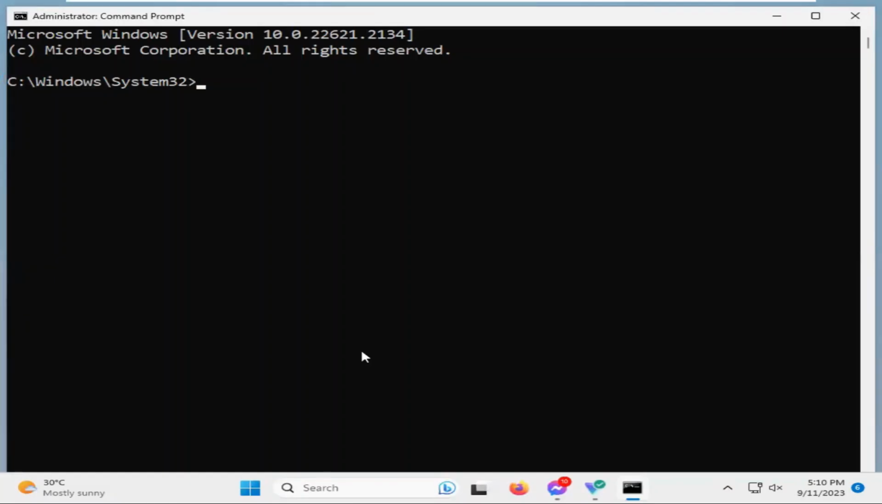Command Prompt has been opened. Type netsh advfirewall reset for advanced firewall reset. Now hit Enter and the command is executed successfully. The message is OK. Close Command Prompt.